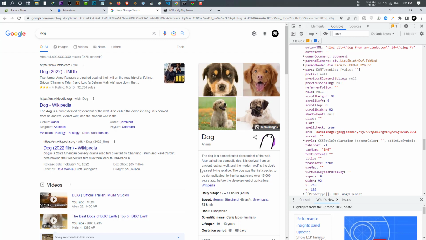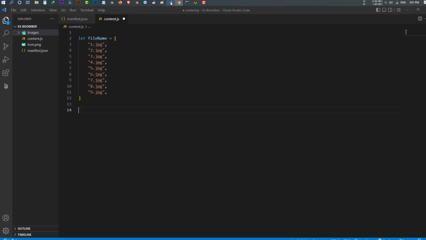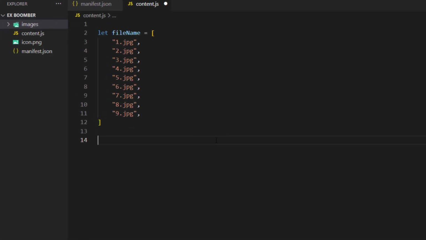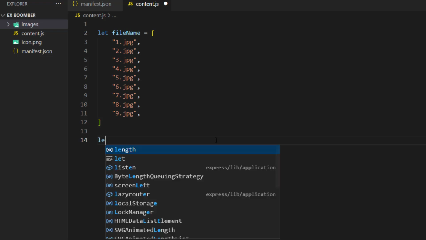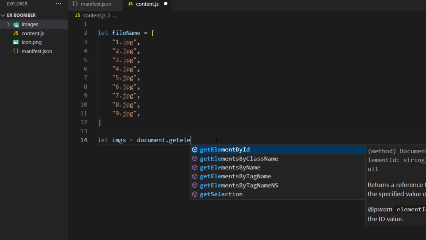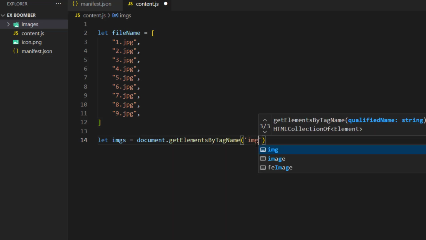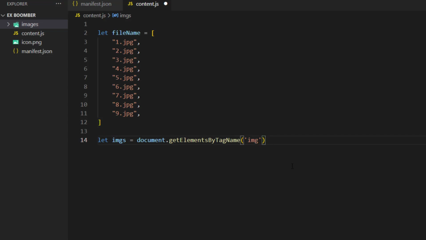So I know you understand how we get the images. We just select all images by tag name, and from that specific image we select the source of it. So let's go back to our Visual Studio Code, and inside this one I just write that code, let images equal to document.getElementsByTagName. I want all images, and the image tag is img.